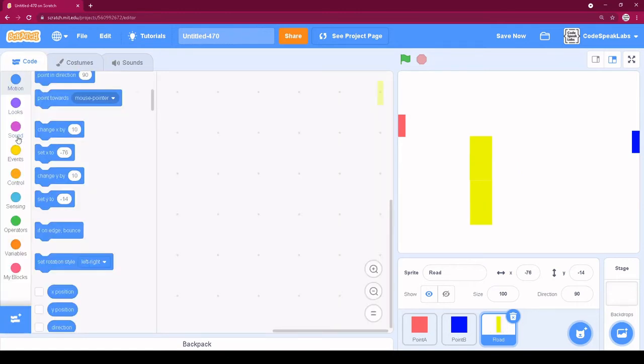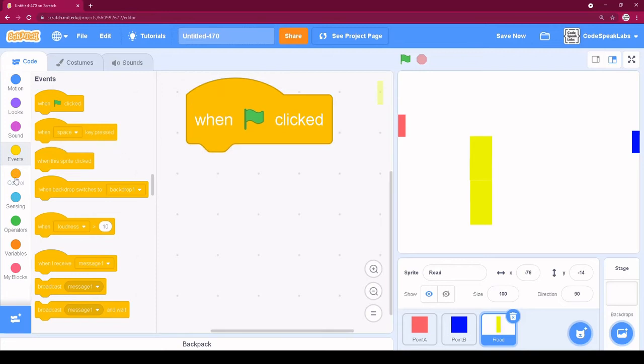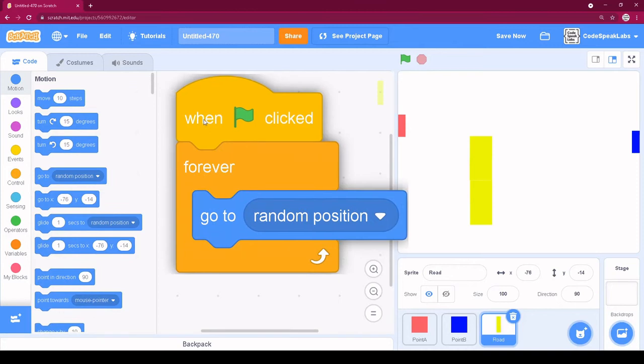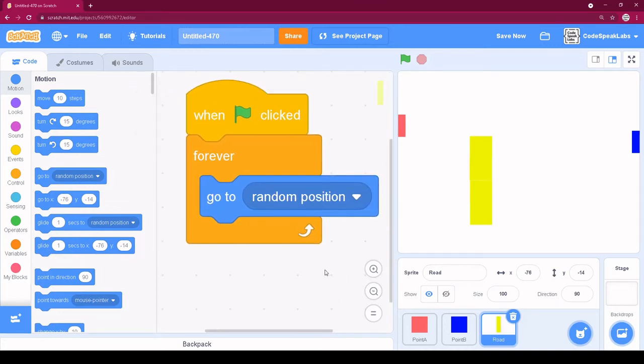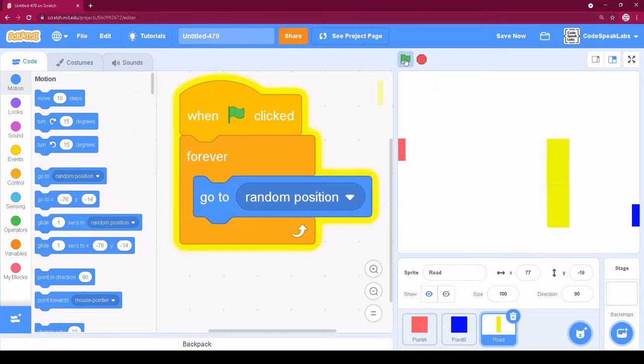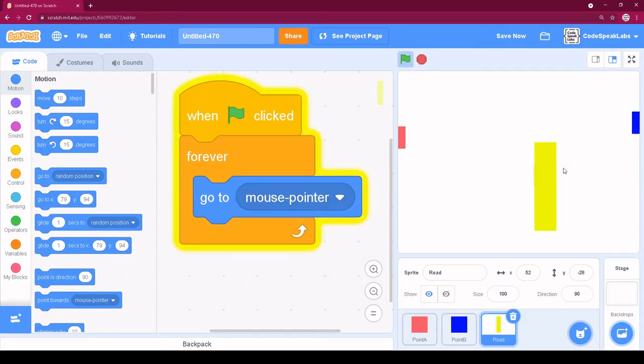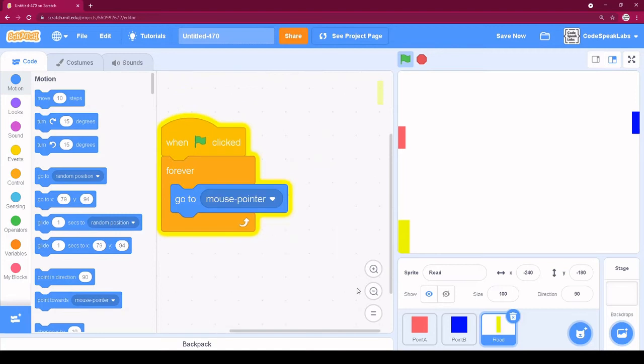Now let's go to code and add this code. When green flag clicked, forever go to random position. So with this code, if you click on the green flag right now, it'll be something really cool. It'll just be this road shape going to random positions all the time. That's not what we want, but it's kind of cool. I'm clicking on stop to stop that. Change random position to mouse pointer, and then click on the green flag again. Now you'll see that the road shape is moving alongside my mouse pointer. All right, let's zoom out a little bit here.